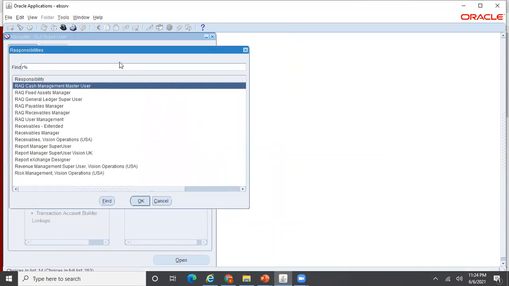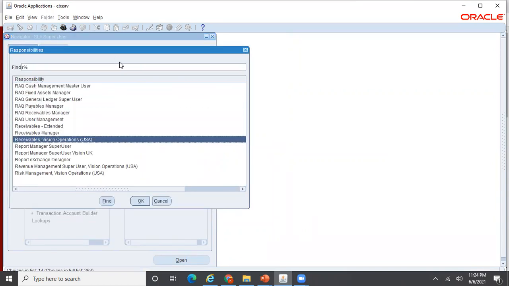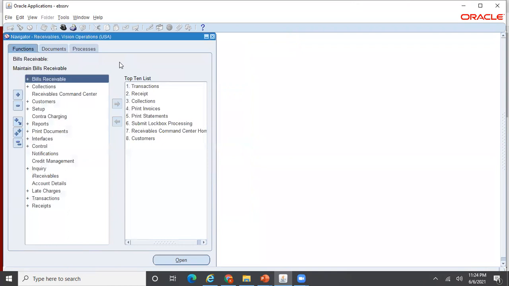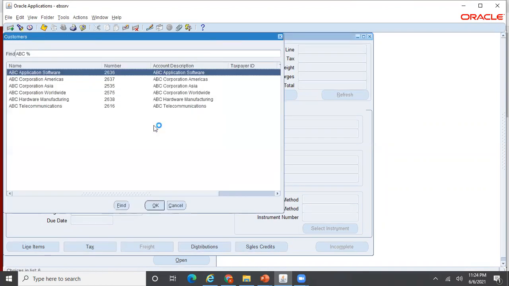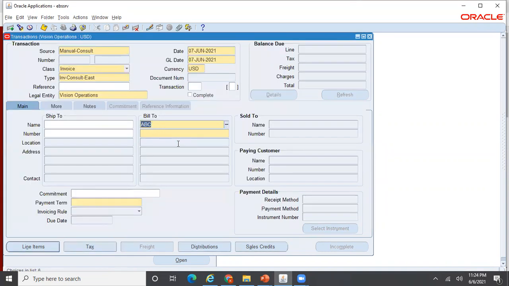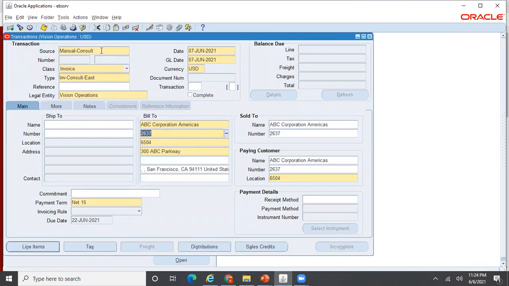receivables responsibility and let us try to create a transaction and see how system will derive the accounting. Okay, let me try to create a transaction. Let me pick up any customer. So this is my source, type, legal entity, dates and stuff.